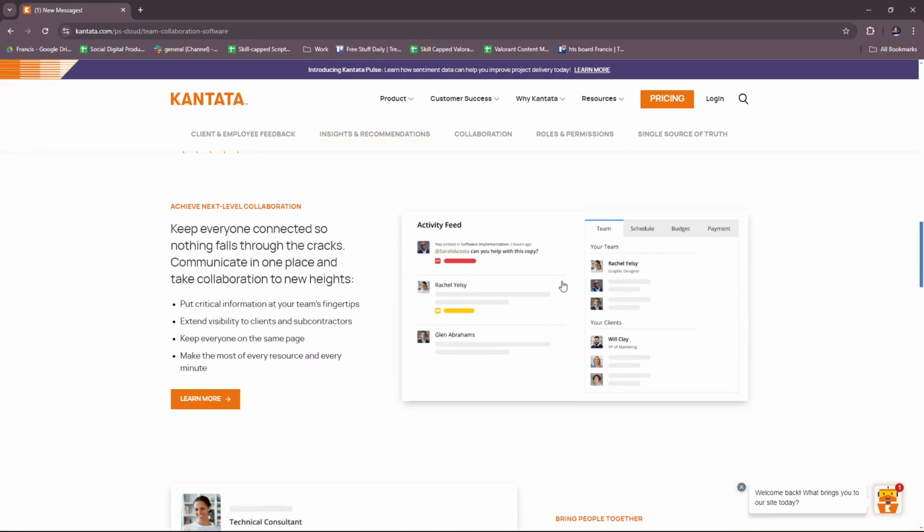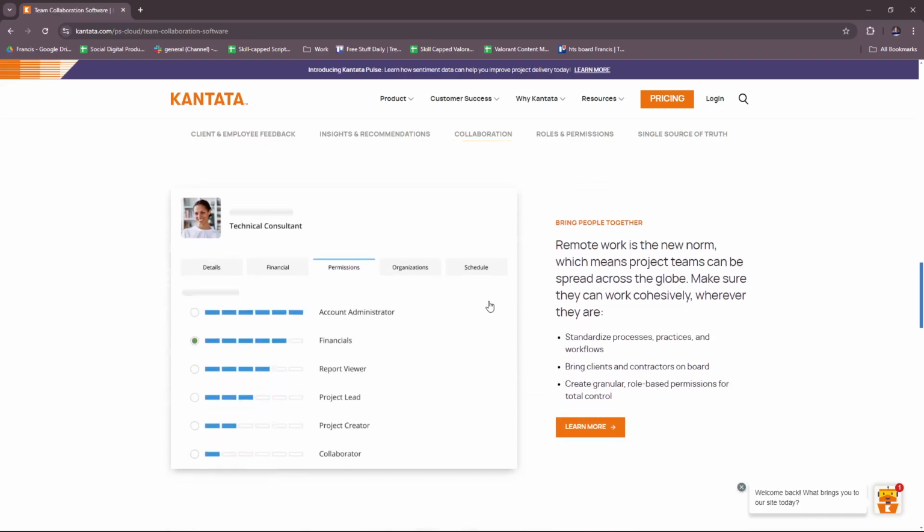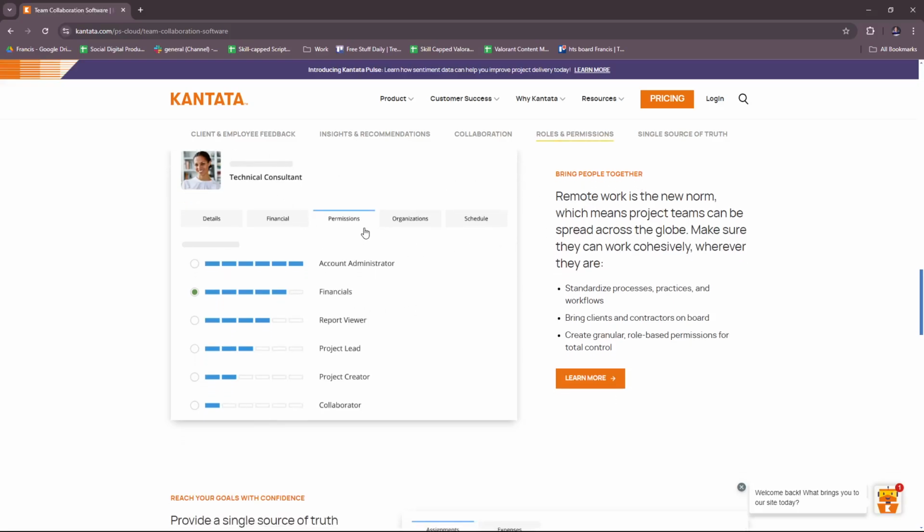There's also file sharing. So for file sharing, you can attach files directly to tasks or projects, ensuring easy access to relevant documents. So right here, we have a technical consultant. So basically the role assigned and their permissions right there. As you can see, you can set permissions for your team depending on their position.